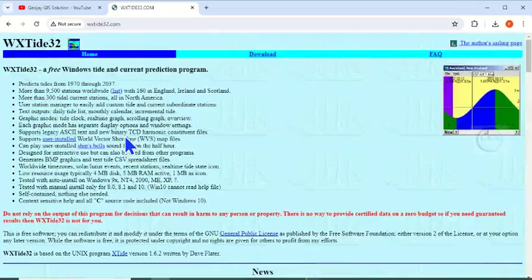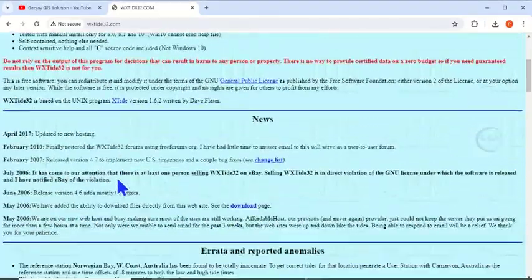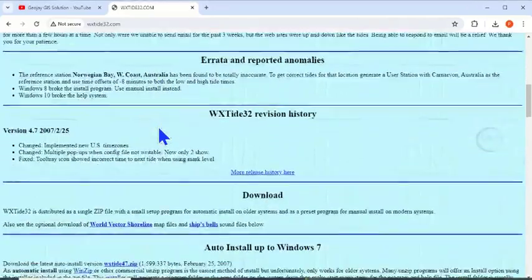It will open a new page which looks like this. So the program is a free Windows tide and current prediction program, and it predicts tide from 1970 through 2037. They have about 9,500 stations worldwide. So you can download a lot of data from there, and if you want to, you can read more about it. If you scroll down, come under download.